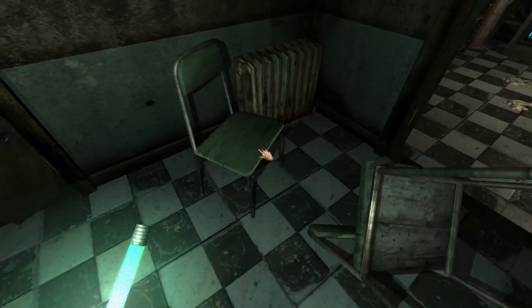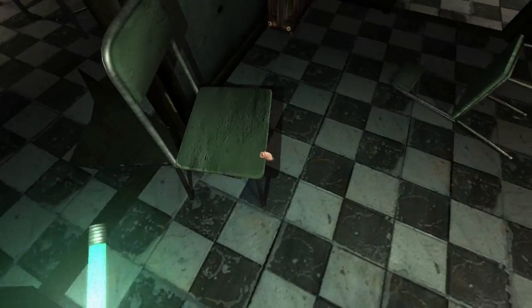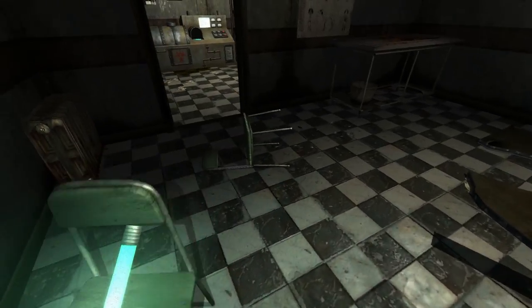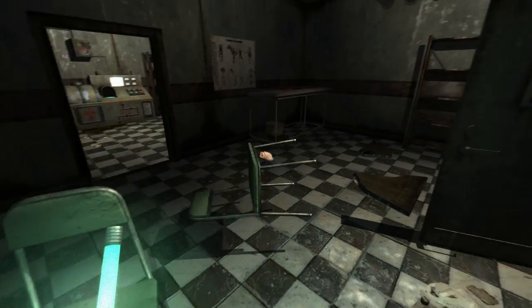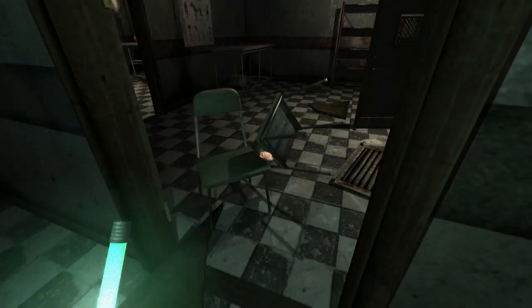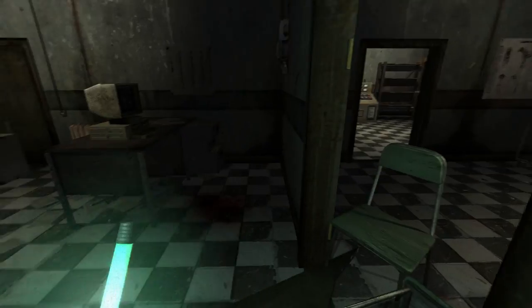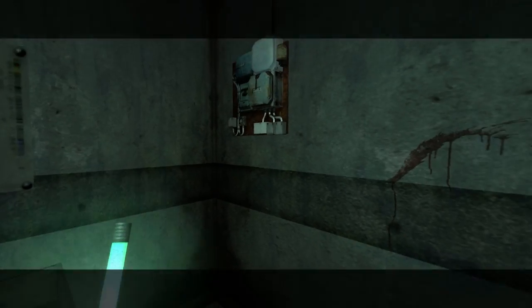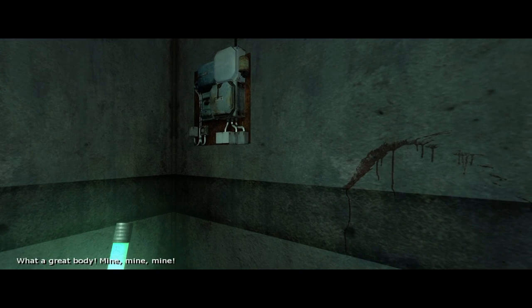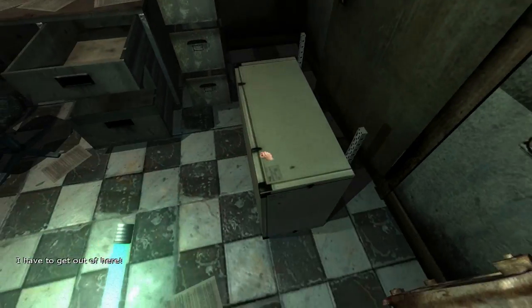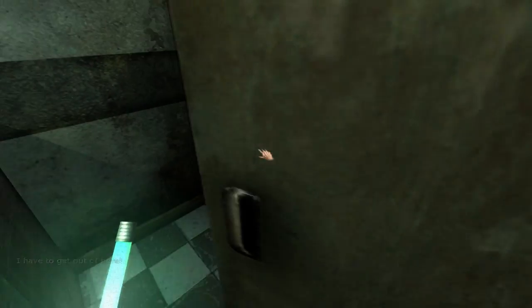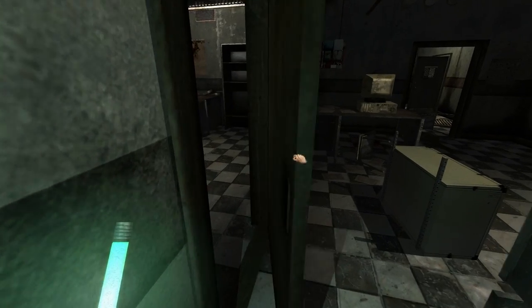I'm gonna preemptively just put that in your way. Let's let him trip over some boxes, shall we? Boxes. Those are chairs, Marshall, not boxes. What a pretty body! Mine! It's actually not very pretty at all. It's actually quite hideous. Oh, of course it opens outwards. That's wonderful.